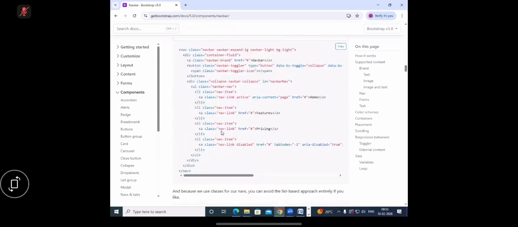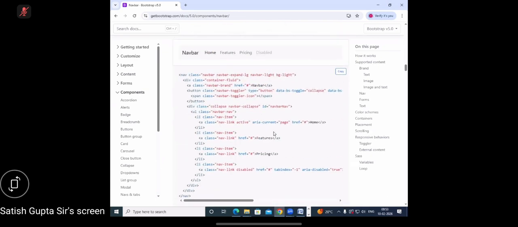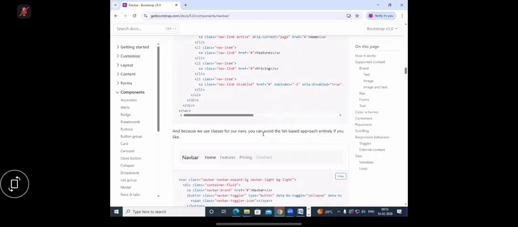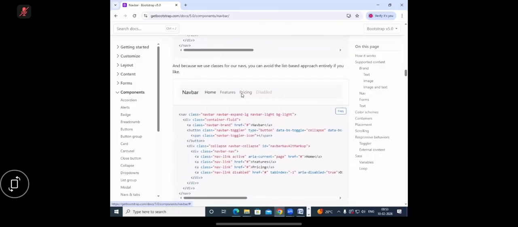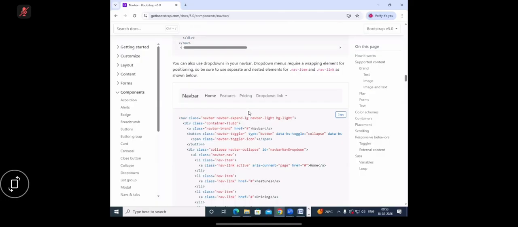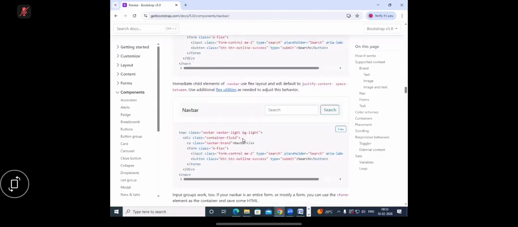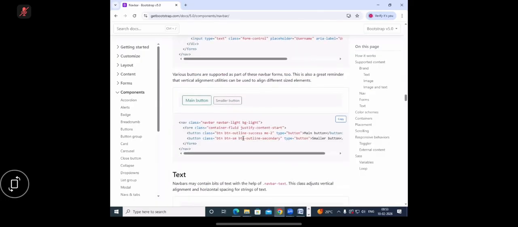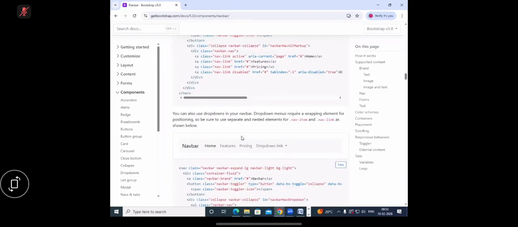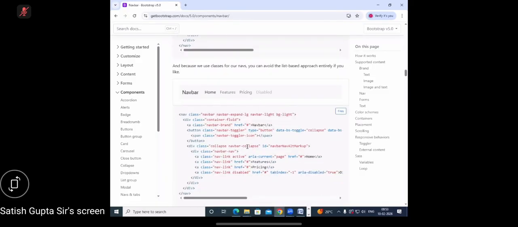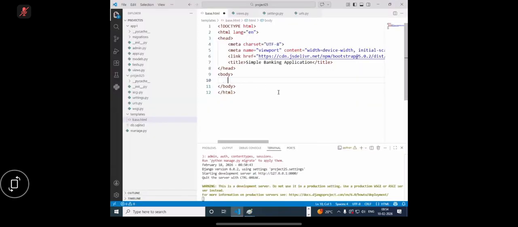Now let us see this. Okay, this navigation I will take. Now copy this. See, you have so many predefined ones: home, features, pricing, right? There are so many drop downs and navigations, but here I try to select one navigation. Now this navigation I choose. Anything you can select. So here I'm copying the content. Now this is the content.